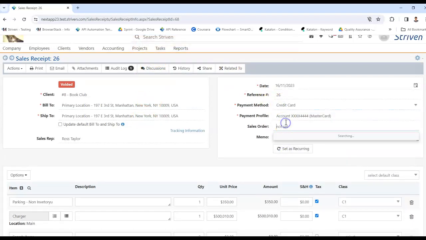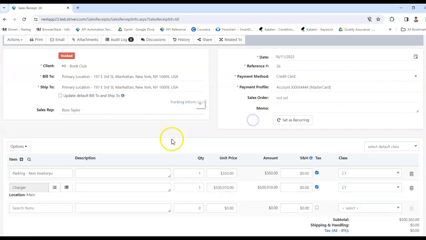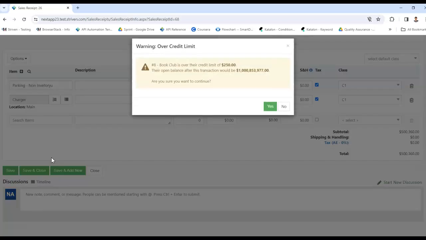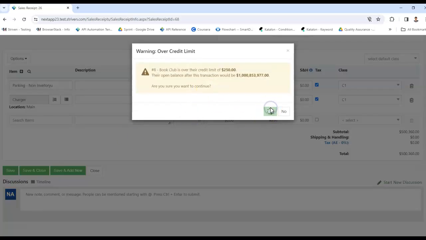the credit card, this value is getting populated, says there is only one credit card available, and I'm able to save this transaction.